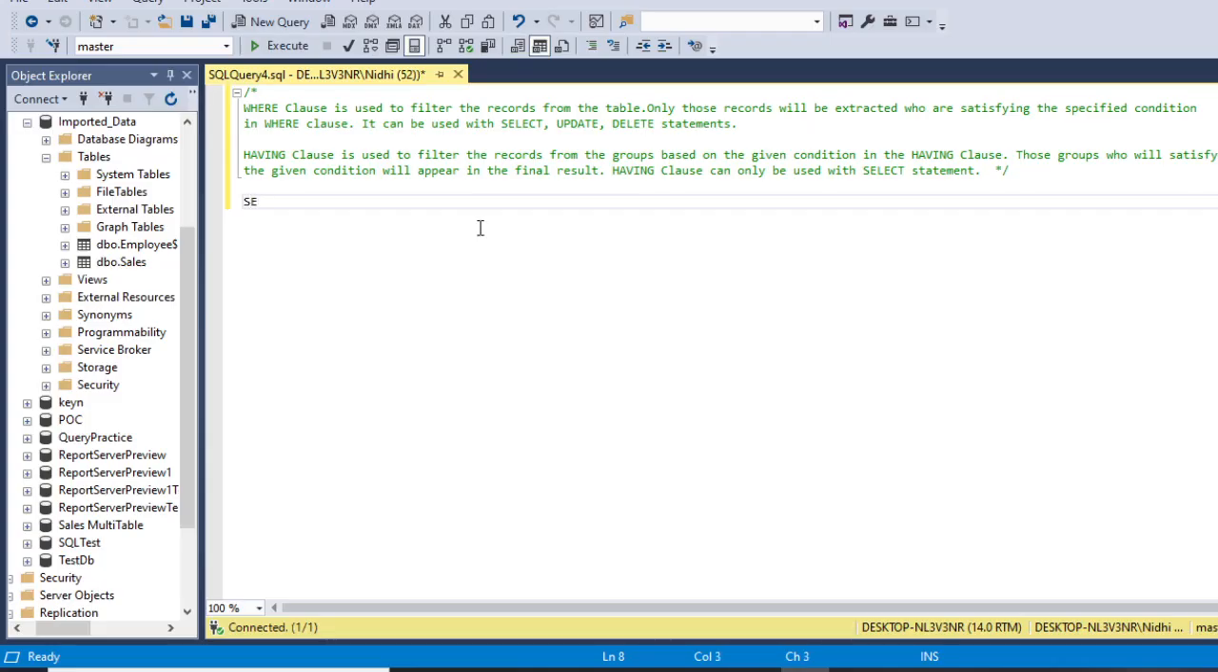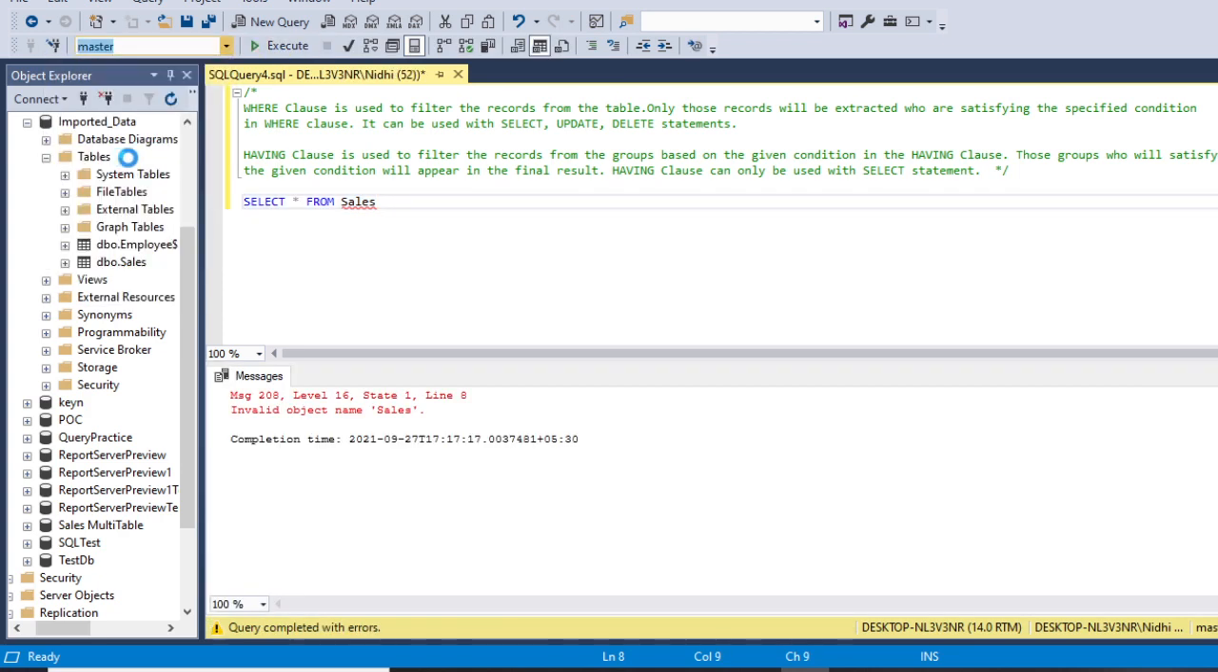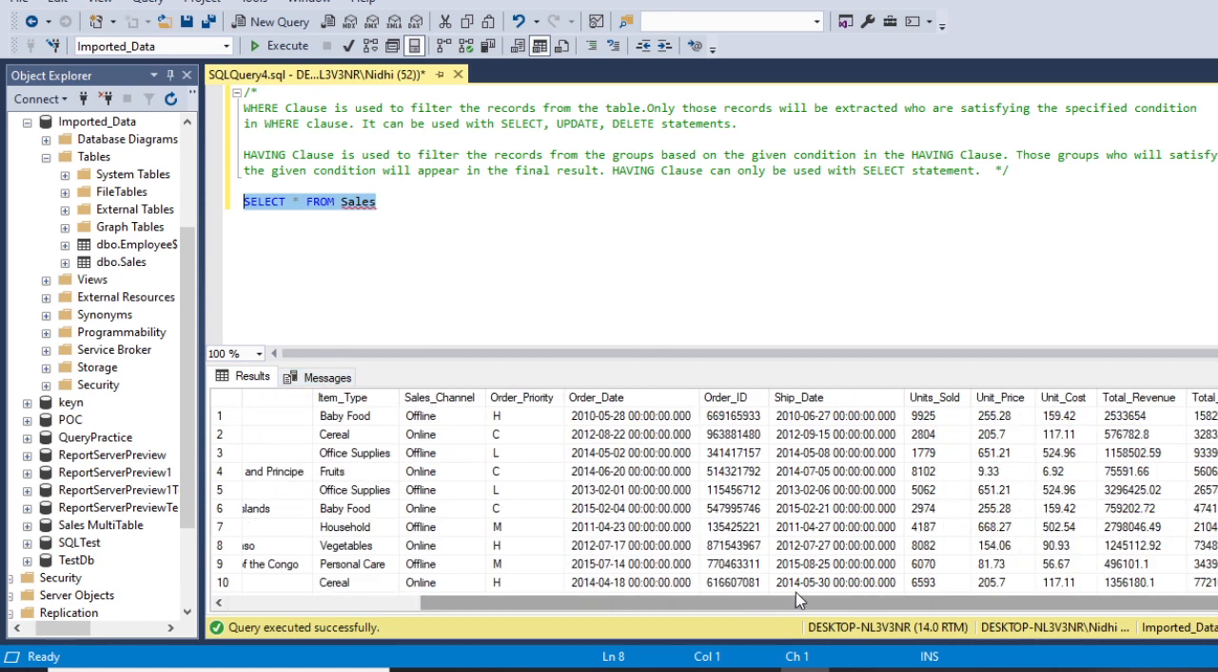So let's query the data first. We are going to use the sales data here. Let's run this code real quick. Okay, we have not chosen the right database. So here in this data, we have region, country, and item type, and we have some other additive columns as well, like units sold, unit price, unit cost, total profit, total cost, and all.